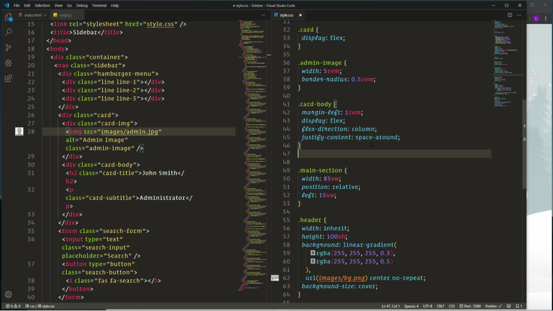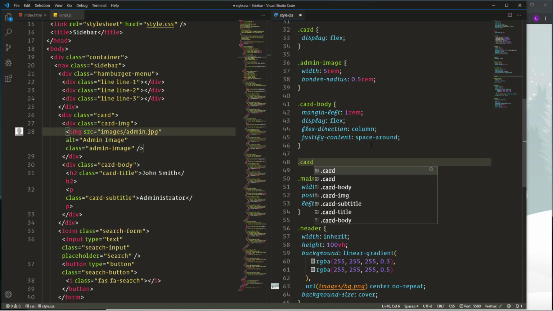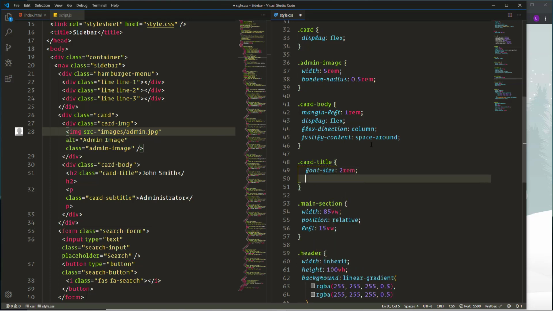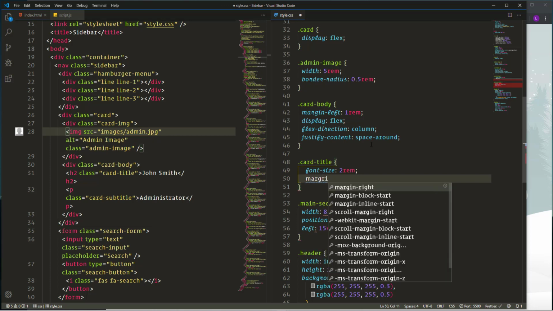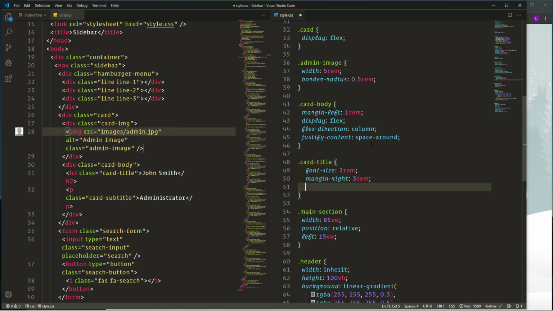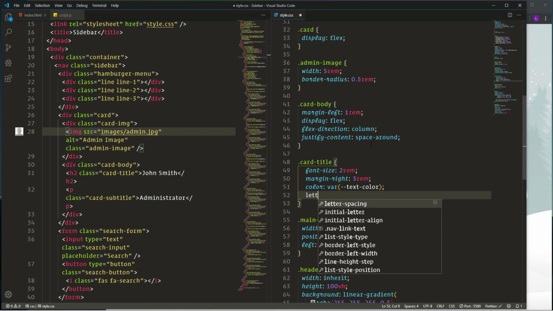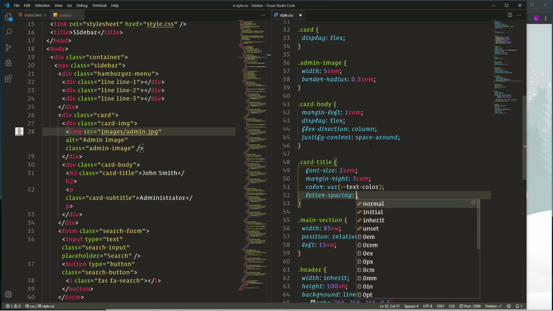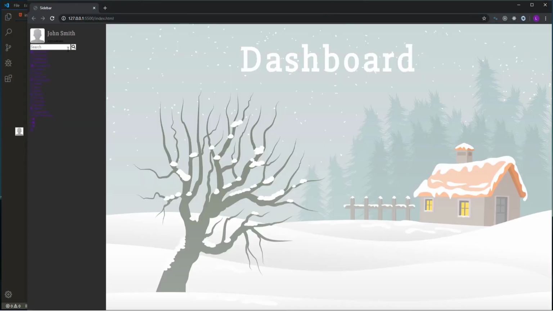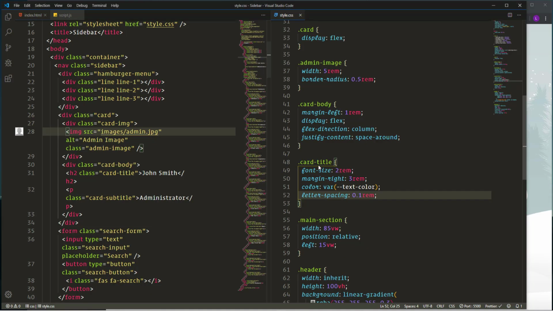I'm going to start with the card title, so let's select it. Change the font size, make it 2 rem. Also, we need some space on the right side. Let's create it using margin right, 3 rems. Then change the color. Use here text color. And finally use letter spacing with value 0.1 rem. So with the title we are done, and finally let's take care of the subtitle. Select it.